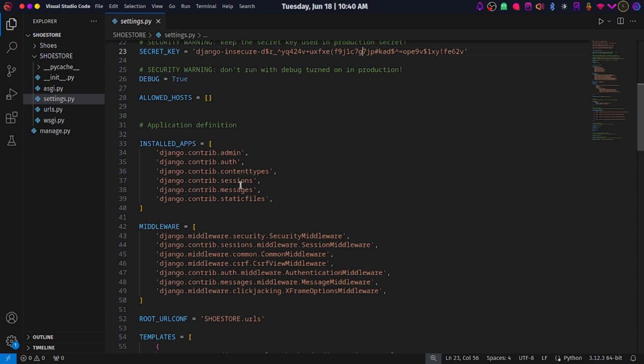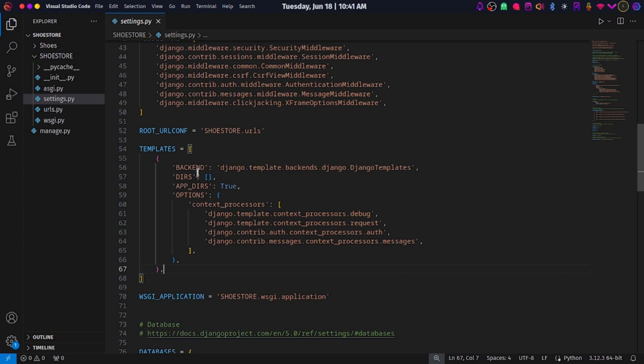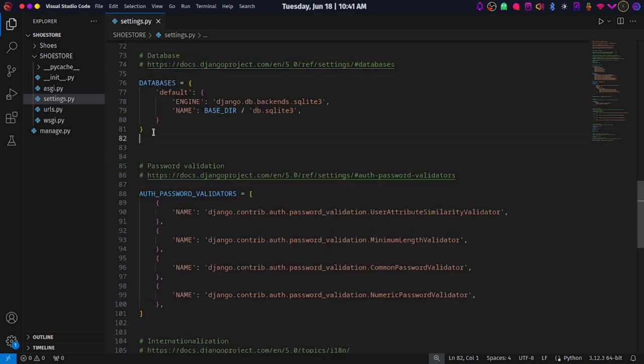We have templates. Here we are going to link our templates, because we're going to create them on the base directory, we're going to link it over there. The database we're using is SQLite. Later, we are going to use Postgres database, PostgreSQL. For now, we're just going to stick with SQLite.